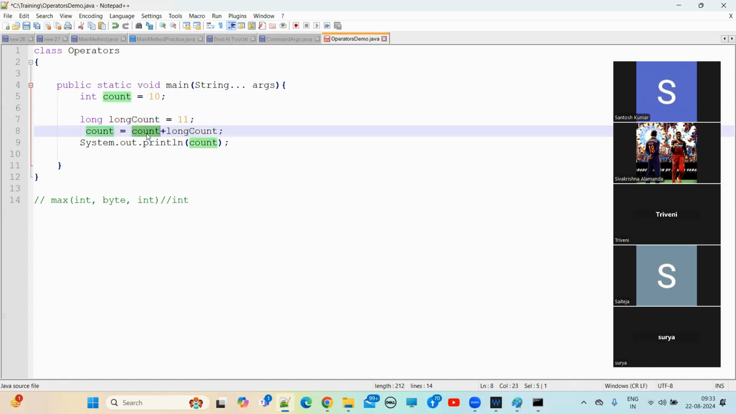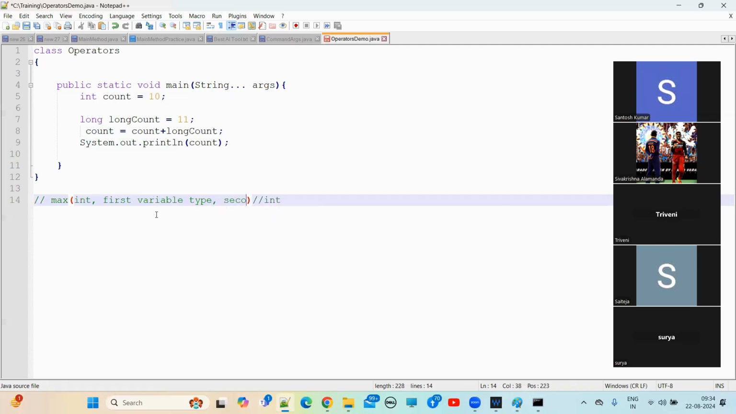What is the first variable? Count. The second variable is long count. What is the type of the first variable? Int. What is the second variable type? Long. So what is the result type? This is the formula, right? Maximum of int, first variable type, or second variable type. First variable type, comma, second variable type only.